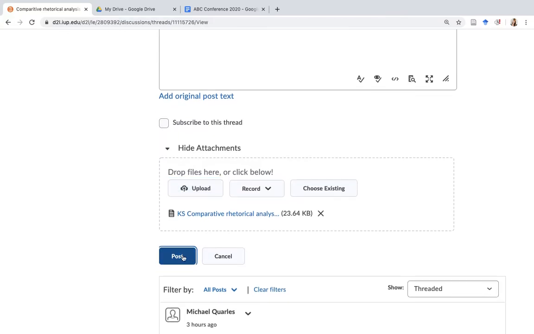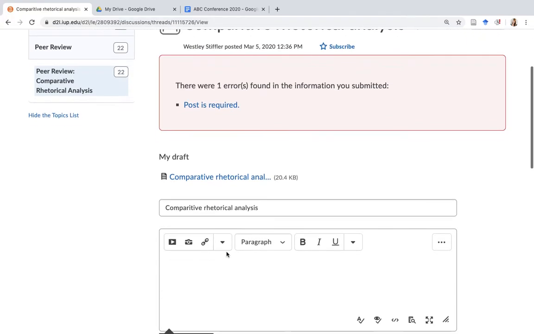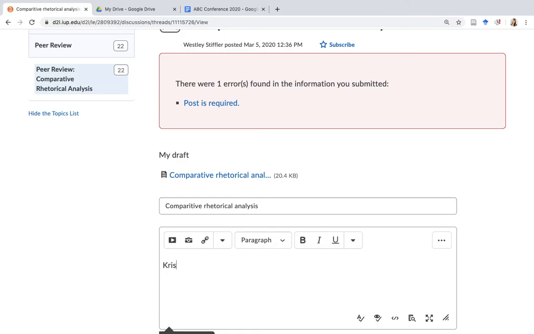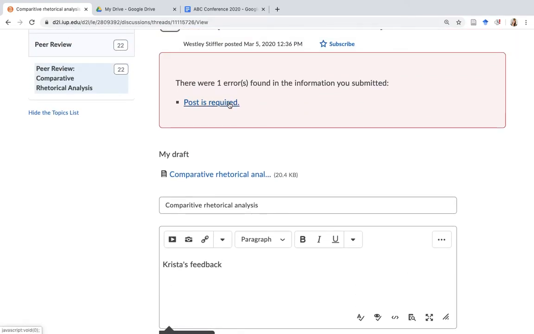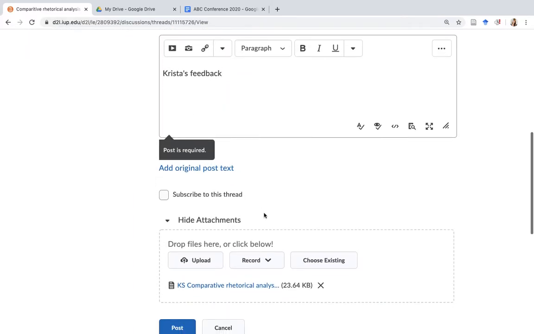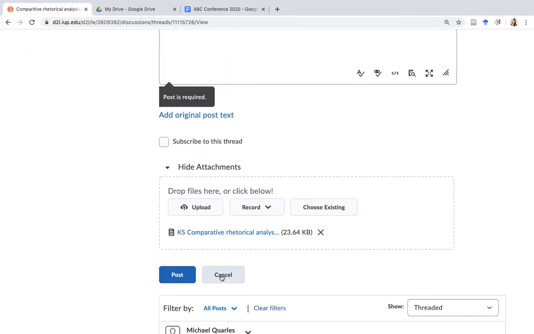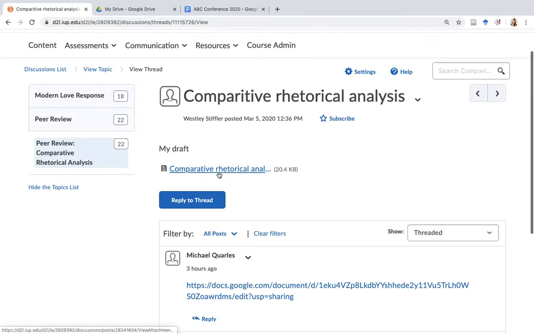And then I would post it. And so, it's going to make me say this. Oh, it's making me post first, so I haven't posted, so that's why it's creating an error. But for you, you will have posted, so you can go ahead and post, meaning you have to put your paper up there first. So that's how you work with your peers.